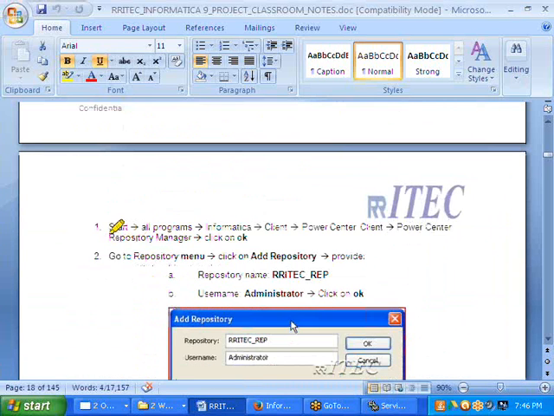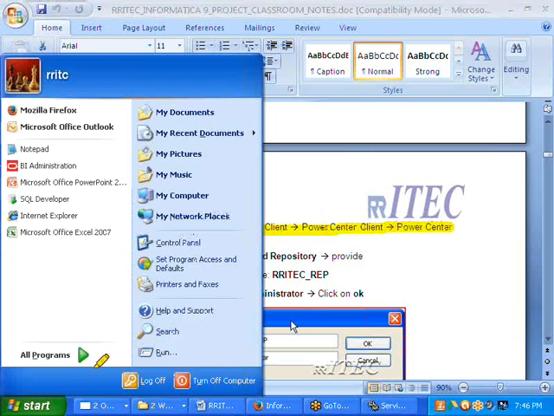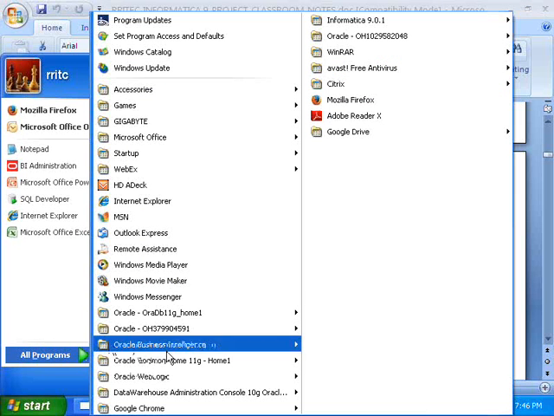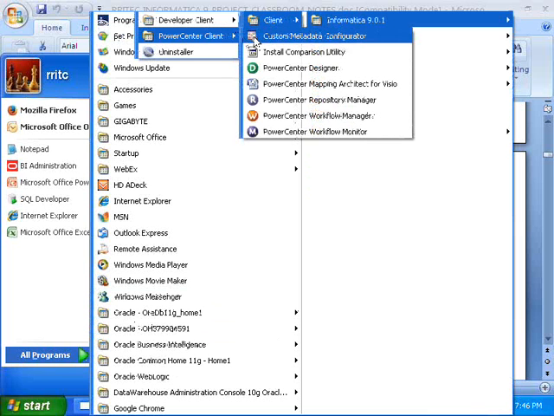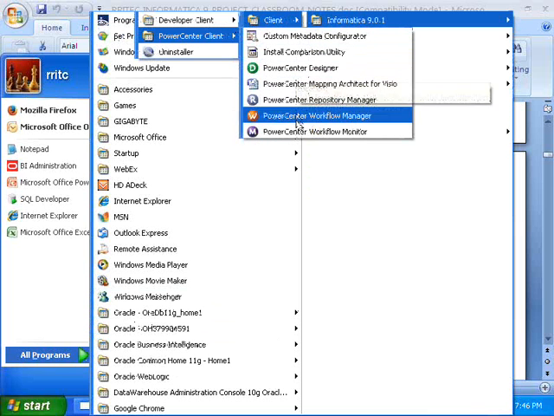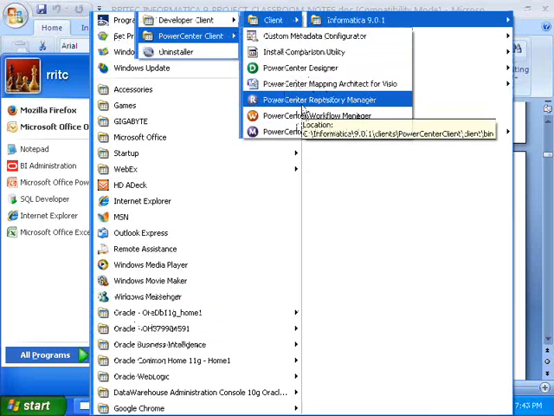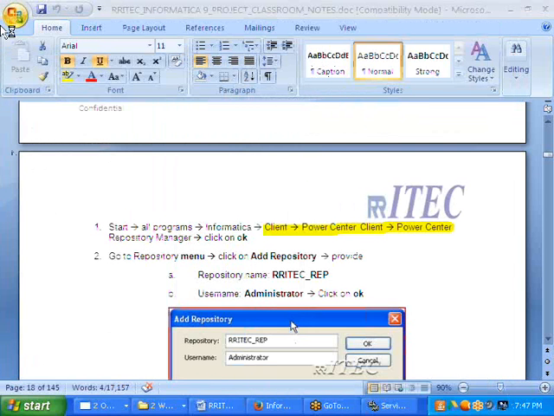To add our repository, go to Start, All Programs, Informatica, Client, PowerCenter Repository Designer, click on OK. These are the steps we need to do. Let us go for the same steps: All Programs, then Informatica, then Clients, then PowerCenter Client. Then I have one option here, called PowerCenter Repository Manager. If I click on repository manager, then one window is opening.